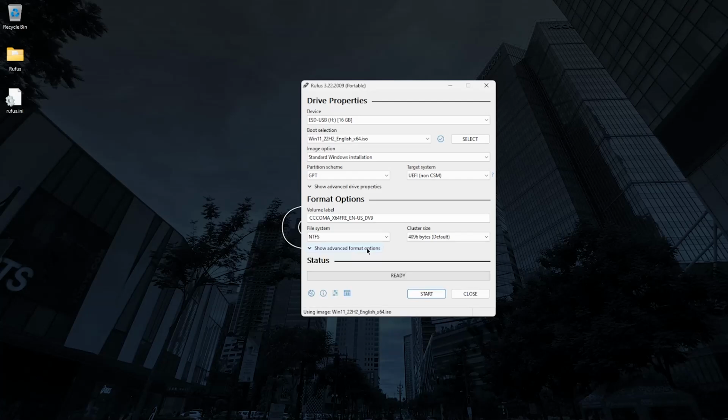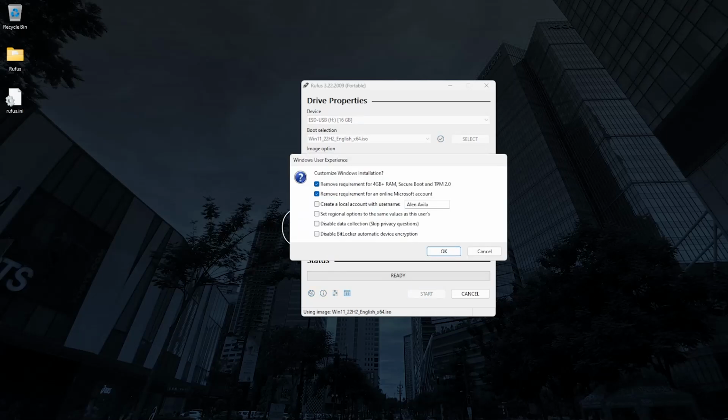Down here, as soon as I press start, there are additional settings that would come up. For a brief second right here, we do have the customized Windows installation. As you can see, we do have remove requirements for 4 gigabytes of RAM. You can do remove requirement for an online Microsoft account, which I very much like.